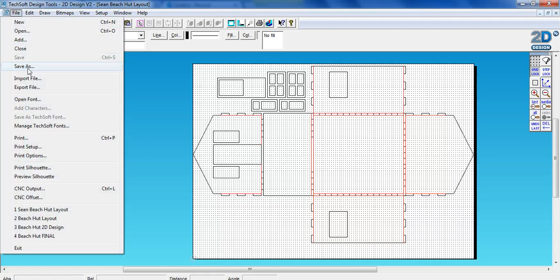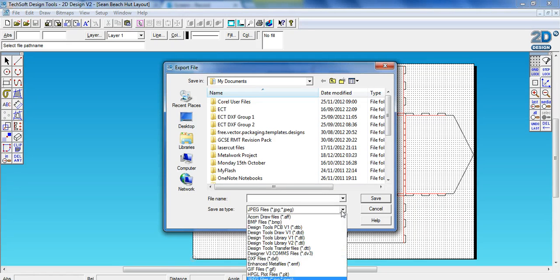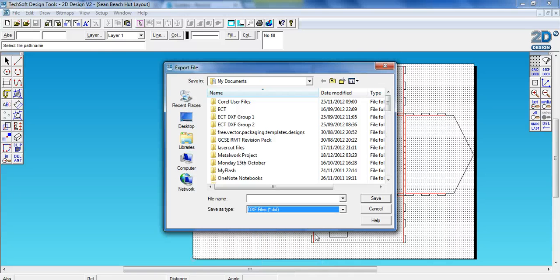So you're going to go File, Export, and you are going to save it as a DXF file. Now this is not the default file type, so you do need to select that bottom option. Again, make sure that the file name has got your individual name in it, and then you need to save it in the appropriate location.